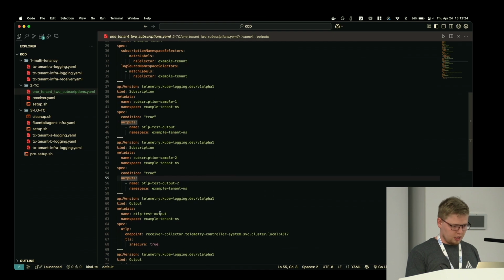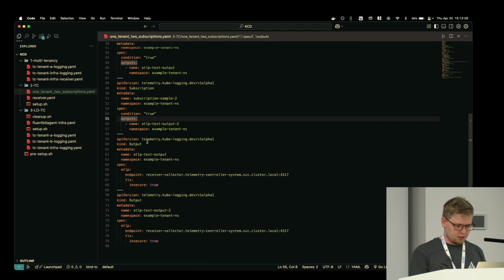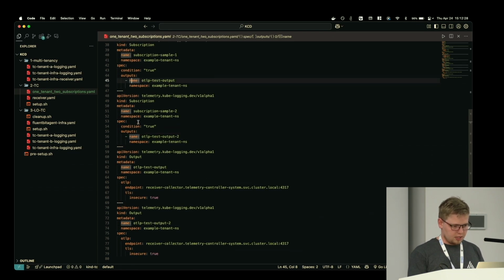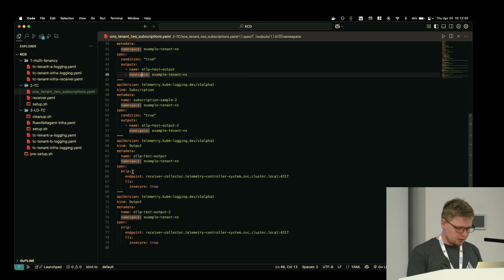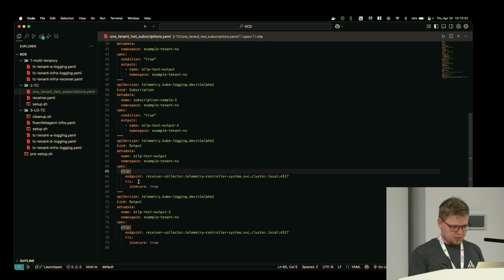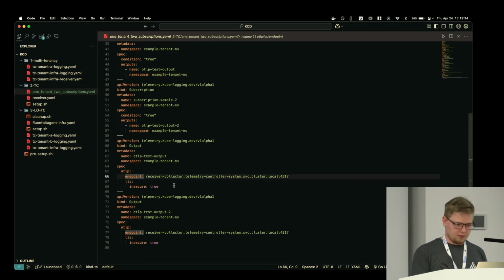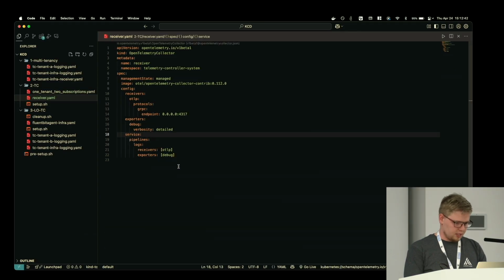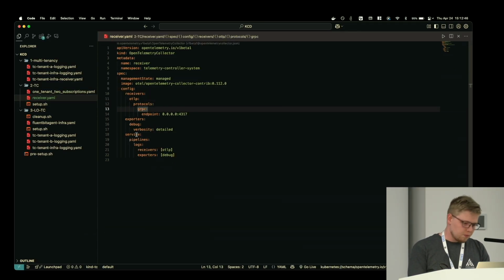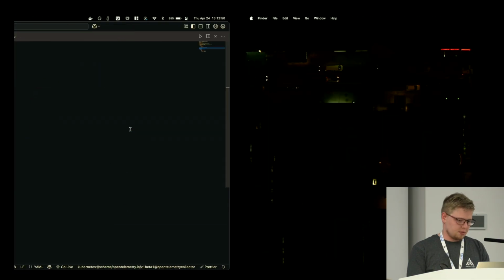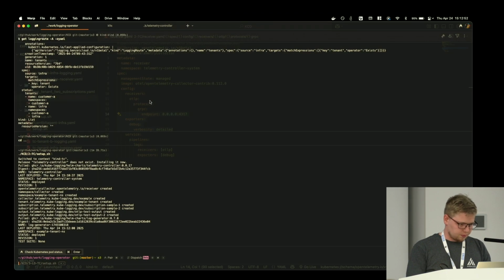And we also need to select the outputs we would like to use. These are selected by name and namespace. The outputs are somewhat similar to the outputs we had with the logging operator. In our case, it is going to be transmitted to a receiver collector, this one actually, which receives on OTLP over gRPC and exports to the standard out, for the sake of simplicity again.